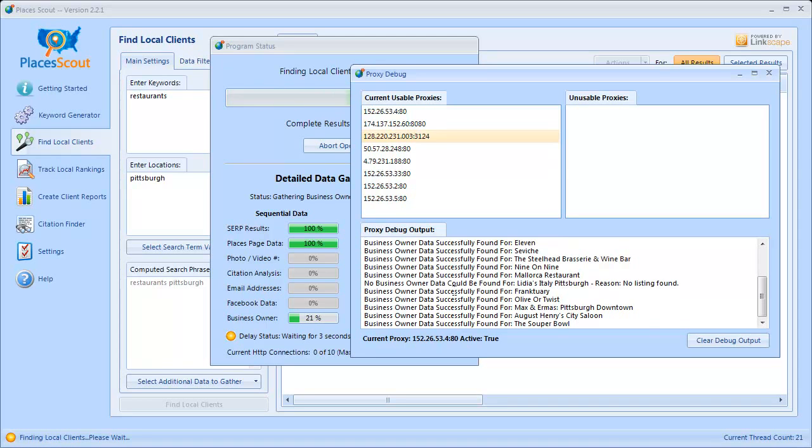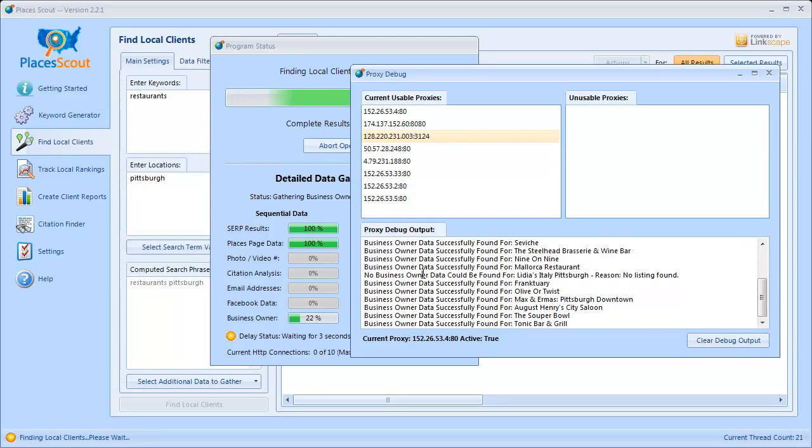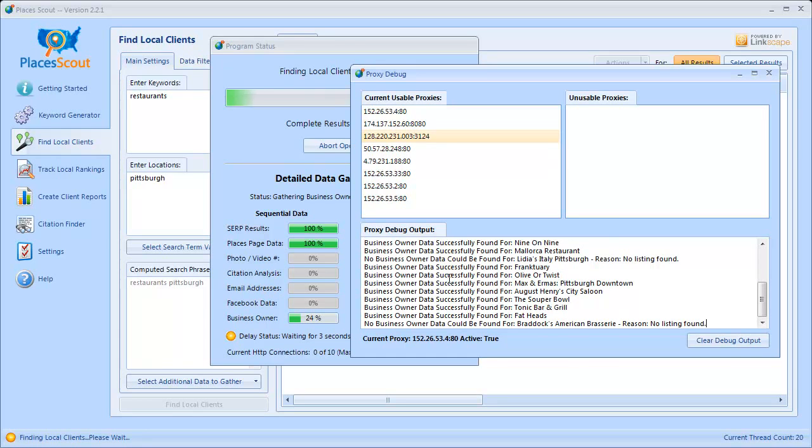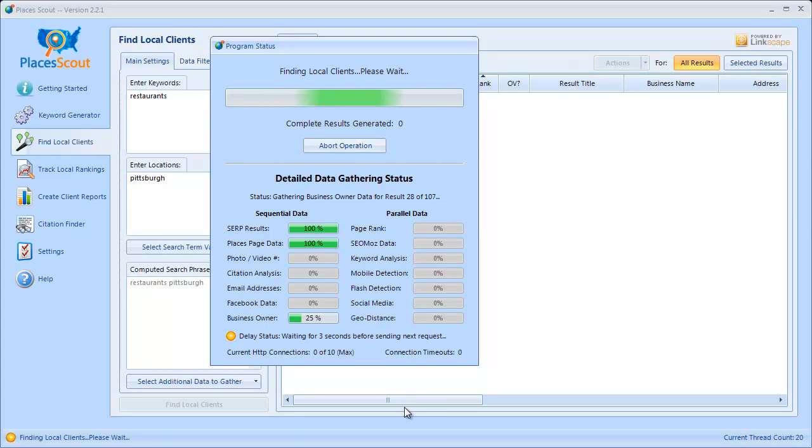As long as you continue to see data being outputted here, everything's good. If you start to see a lot of "no business owner data could be found" in a row, just see that nonstop, then there might be some issues with the proxies. Something might have happened. I think I've worked out all the bugs, so it shouldn't really happen anymore. But if that does happen, you can always just go over here and abort the operation and start over.